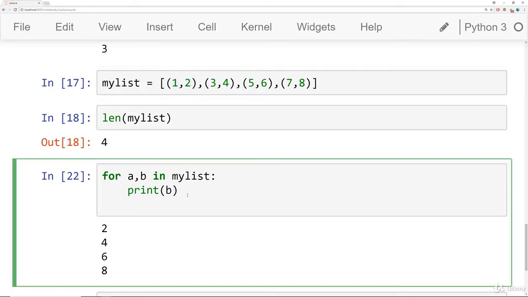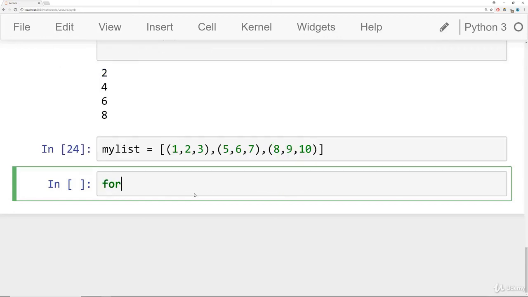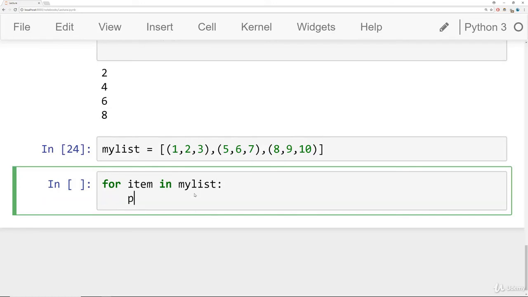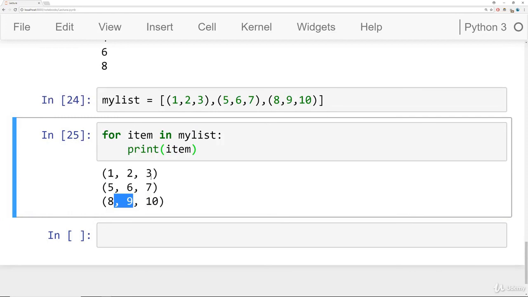And I want to show you one more example. Let's say my list is equal to a list of tuples. Well, let's make it some different numbers: 5, 6, 7, and we'll do one more with 8, 9, and 10. I skipped the number 4 here, but no big deal. We'll say for item in my list, print item, and there are my 3 tuples, but I can do tuple unpacking here.